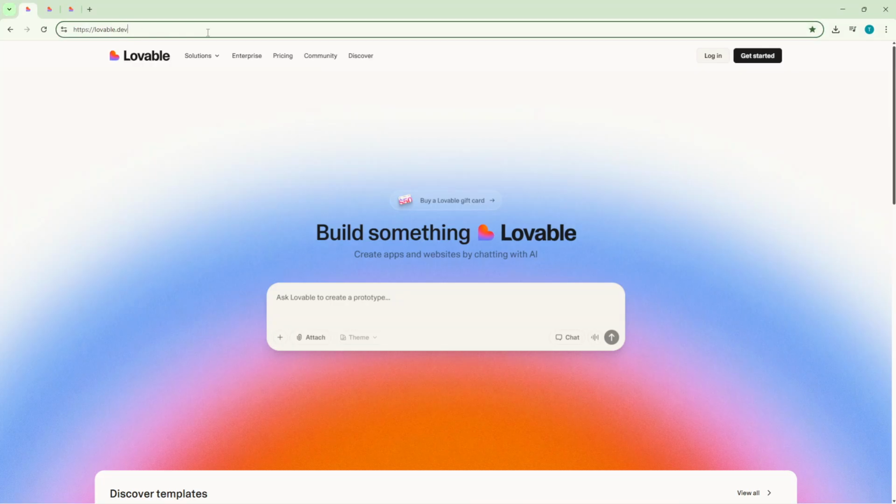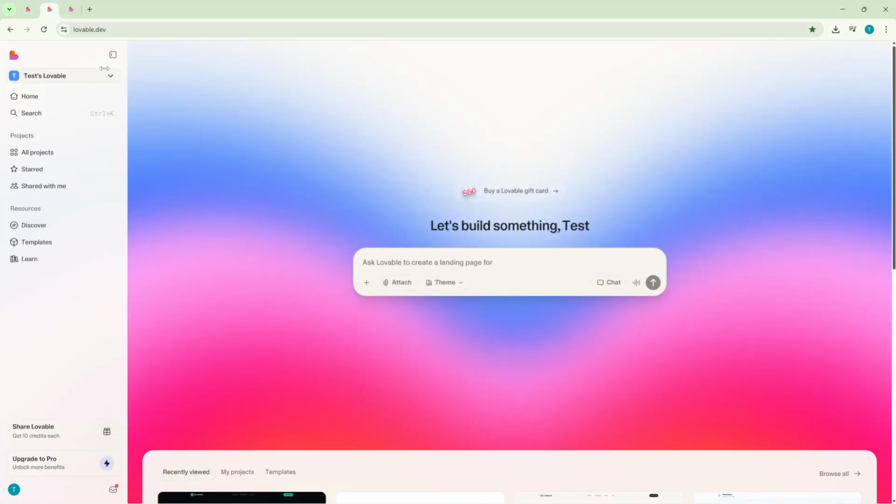Once you're in, look for the option to create something new. You might see New Project or Start a Project. Click that to open a fresh workspace where Lovable can generate your funnel.